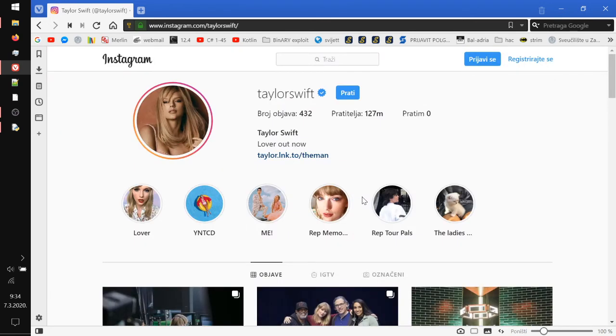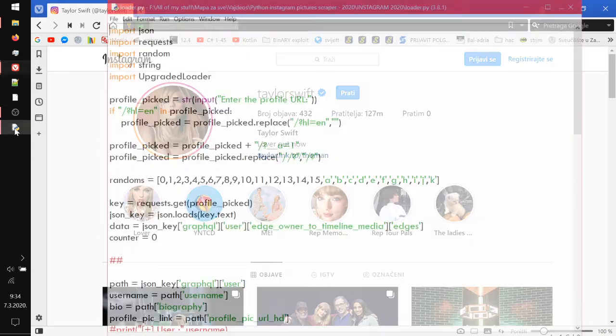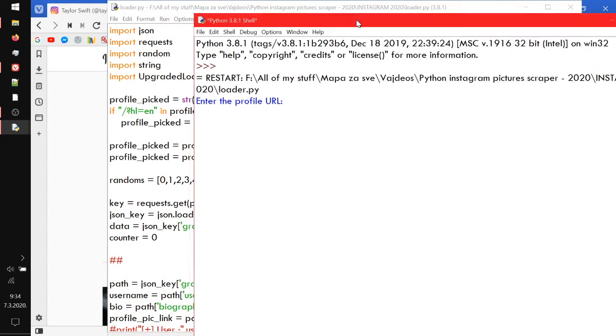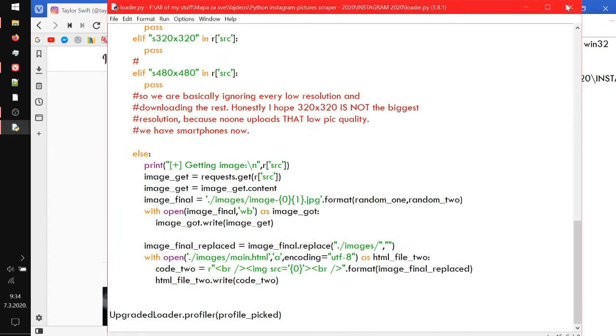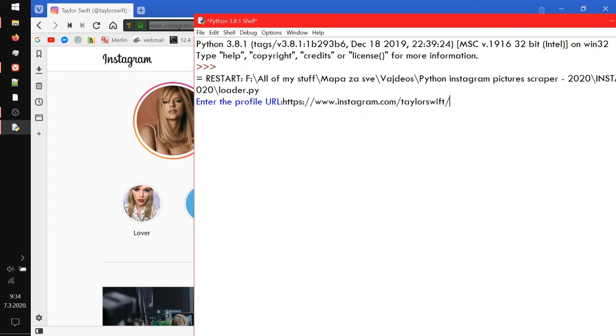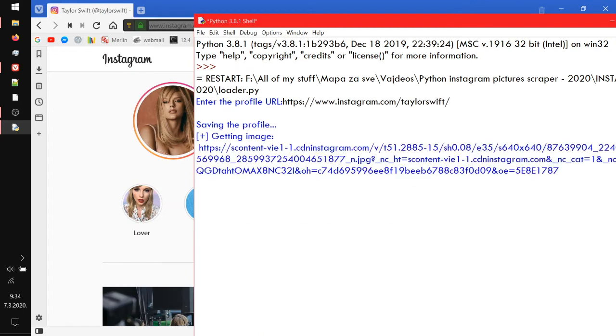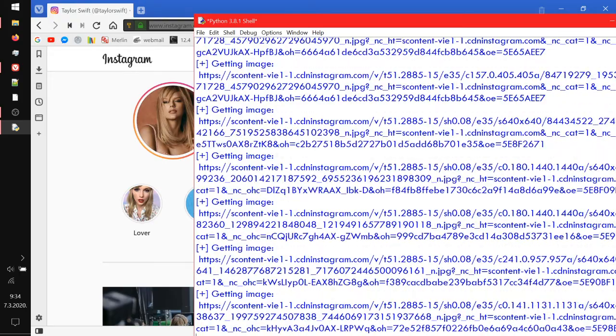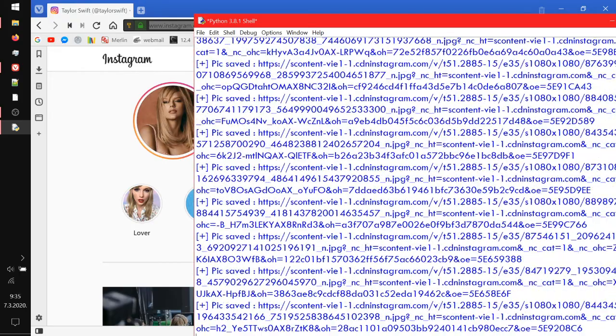without programming, right? Anyway, so let's download all the pictures from Taylor Swift. All you have to do is copy the link and give it to your Python file. And as I said, we don't have to run the new program because it's called right here. So let's paste this in and let's press enter. And now it's saving the images, getting the image, and everything seems to be going fine. Let's see if we're gonna get any errors.